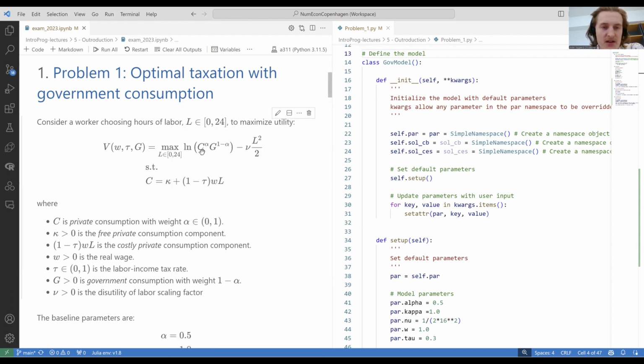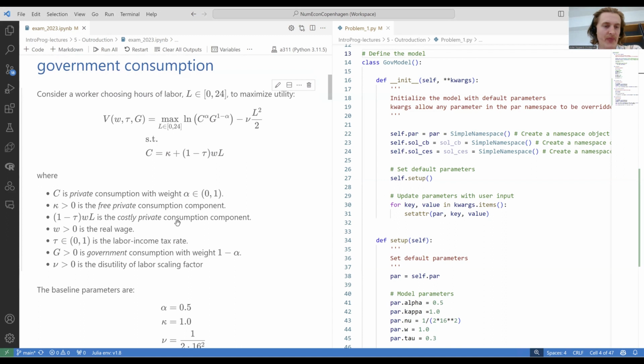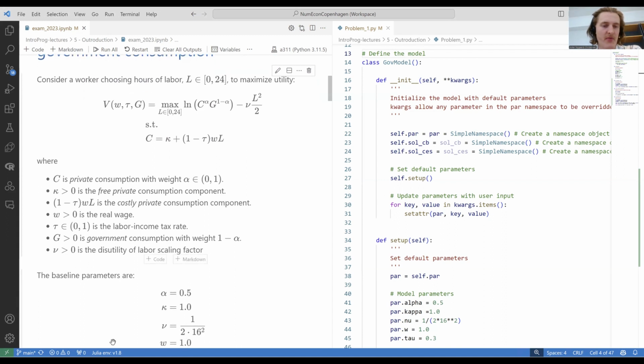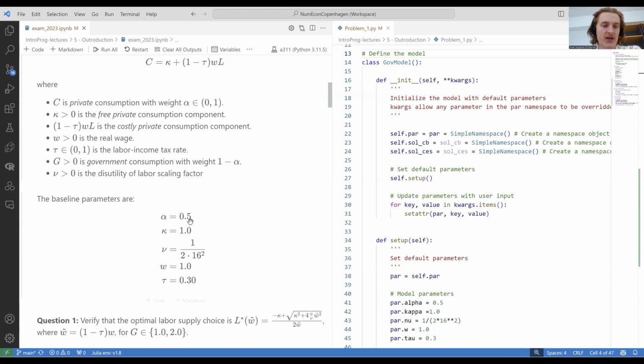They maximize utility, or they choose how many hours they should work, subject to the fact that they don't like working, but they like consuming goods that they can buy after they worked. Then there are all these parameters that have some restrictions, and these parameters were set to their values.